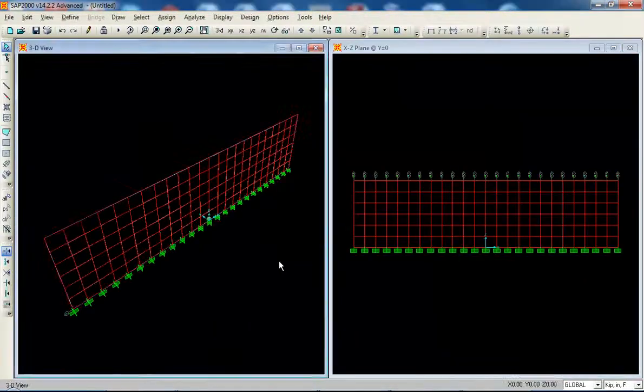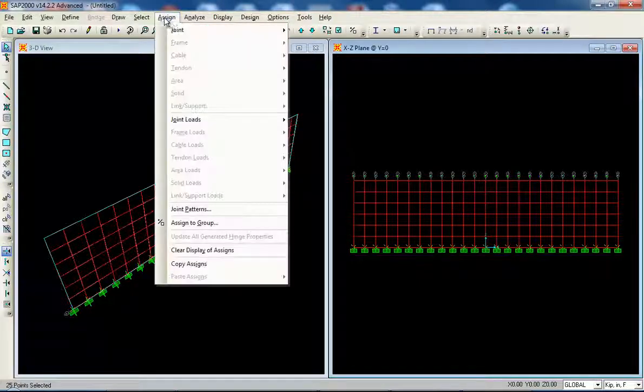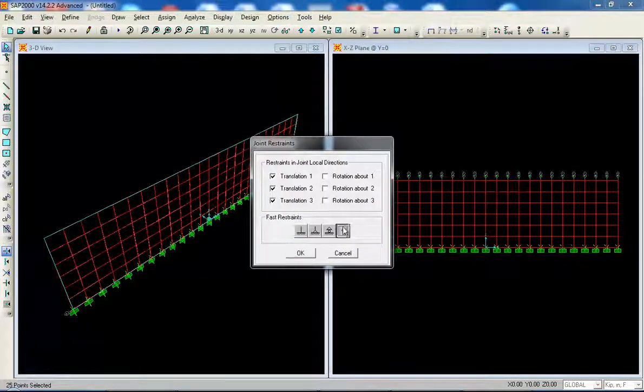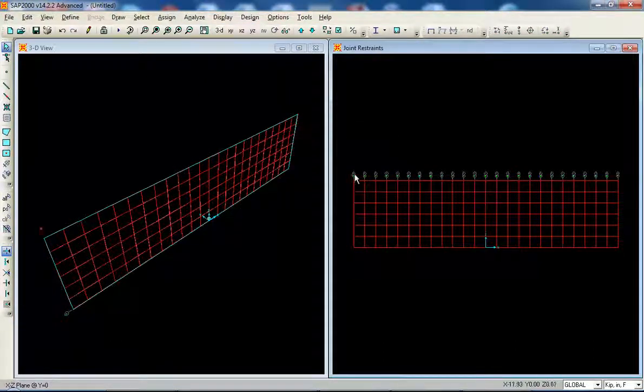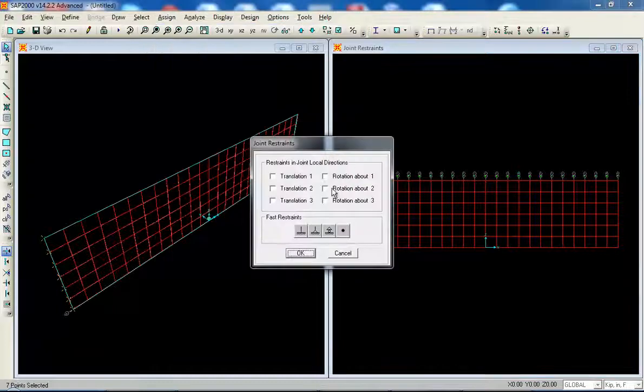Okay. Oh, I should uncheck the restraint, but anyway, I just remove them. Yep, they're removed. Now, because I want a cantilever beam, I'll fix this end. So I do assign joint restraints, because it's fixed. I fix everything.